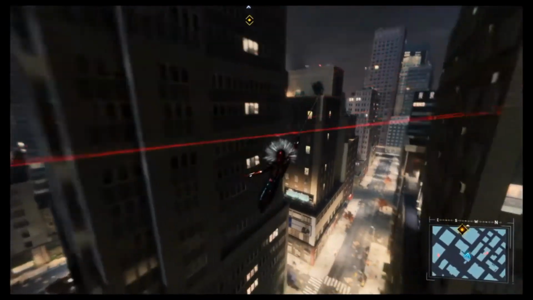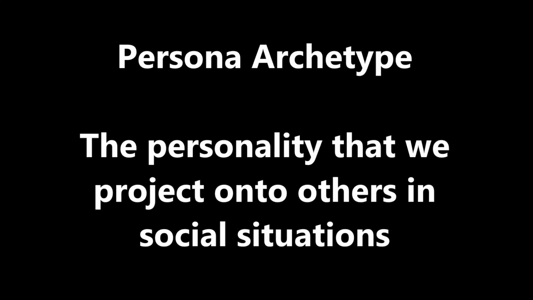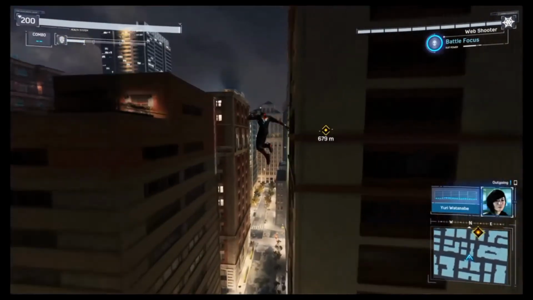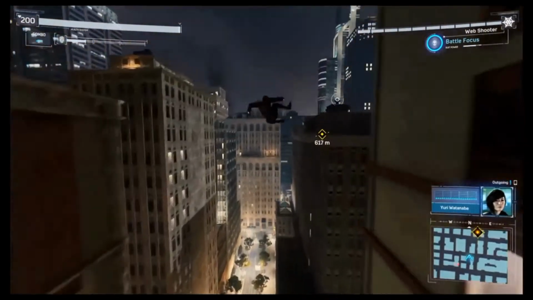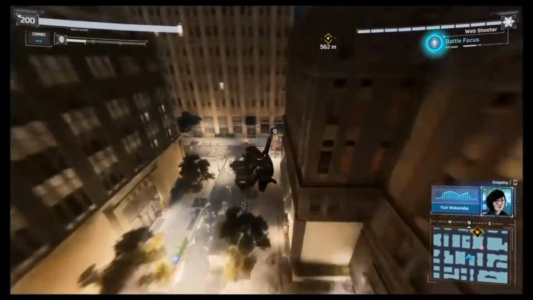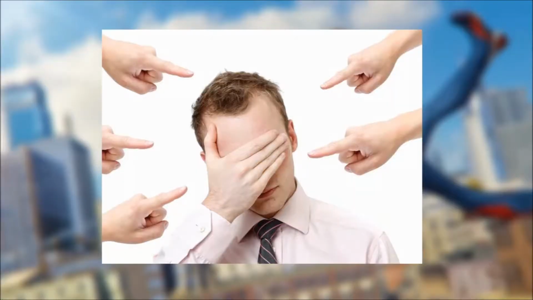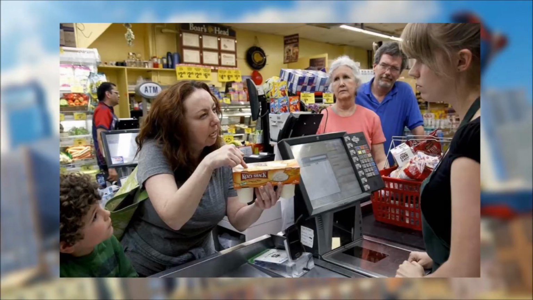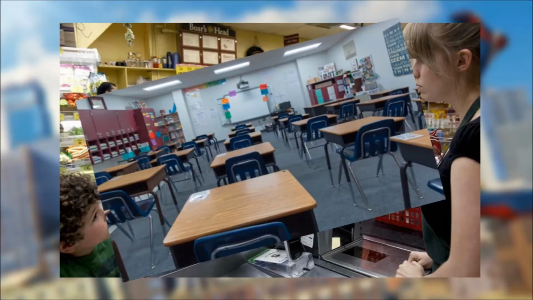Jung described the persona archetype as our personality that we project onto others when we are in social situations. Living in a society makes it very difficult to show off our true selves because there is always a certain amount of social pressure on us to conform to society's standards. This is why it makes us uncomfortable when we see that soccer mom yelling at an employee, or why you don't choose a different seat to sit in every day in class.